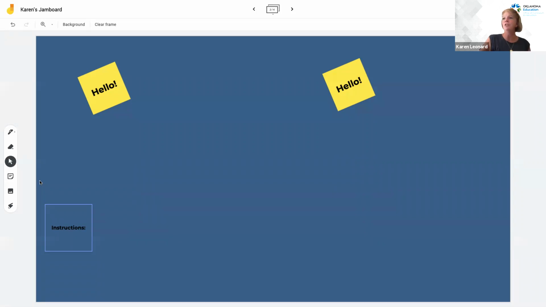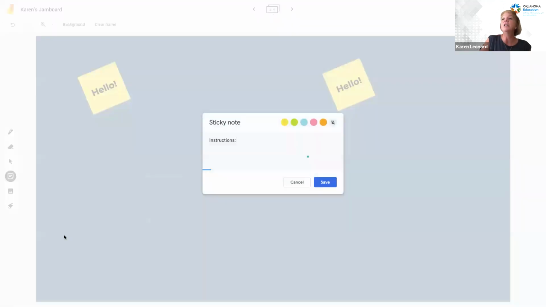Another thing to know about stickies is not only can I click in the top right corner to edit a sticky, but I can also just double click to open the sticky. And unfortunately at this time, there is no capability for you to change the font size, color, or style.